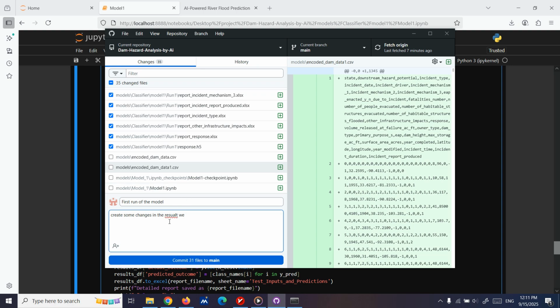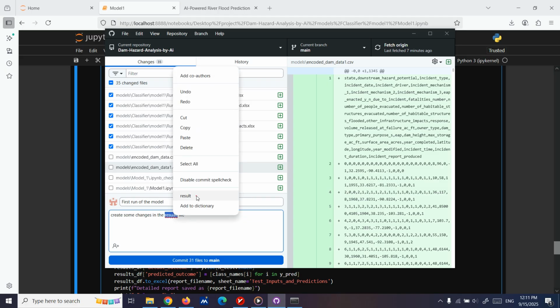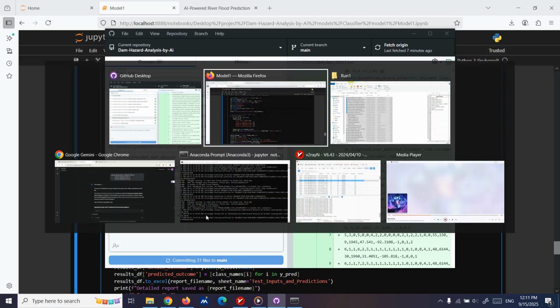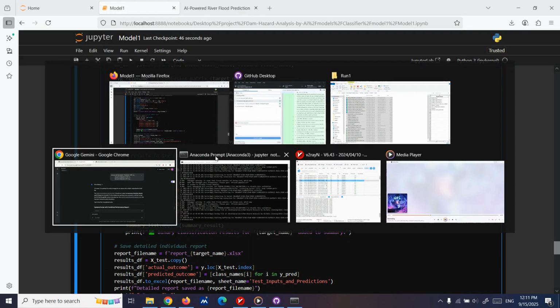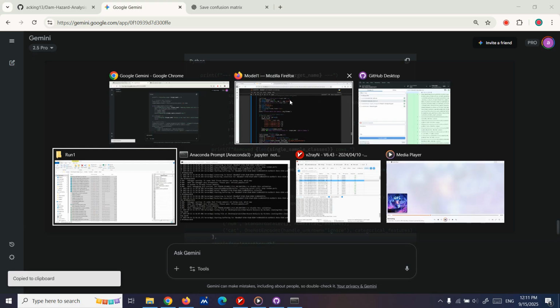Result Y is wrong about that. So we want, but also it needed to be modified. Okay, let's commit them. Go to Gemini. Let's copy that.